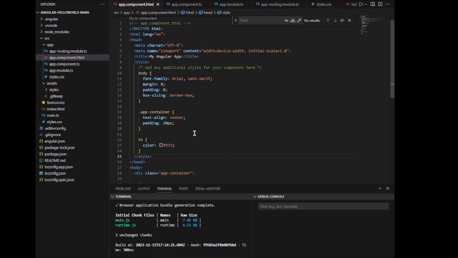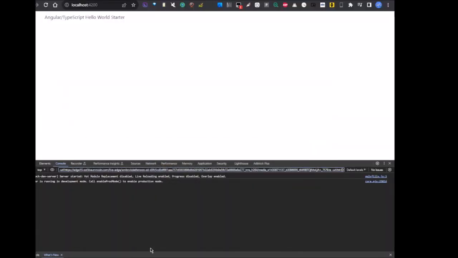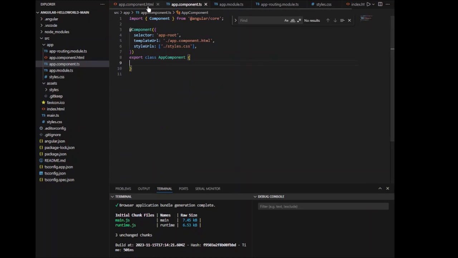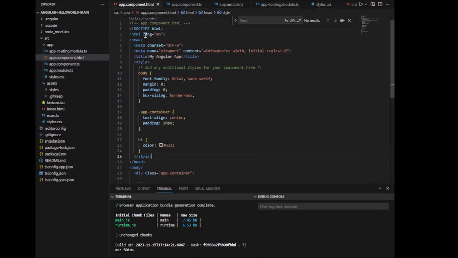So I'm not going to go through how to create an Angular project, but I hope you already have one and you already started a server, and it's going to look like this once it's already started, and this is where everything we're doing is going to be shown. And so let's begin talking about how we can pass information from our components to our HTML, that is our view, and vice versa.